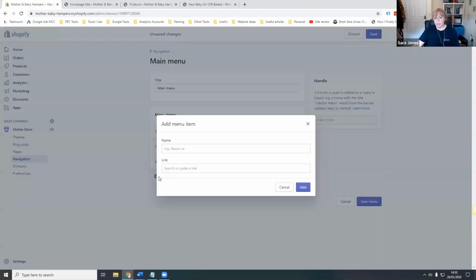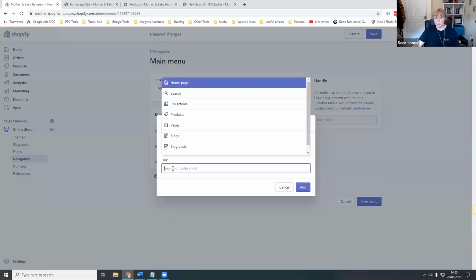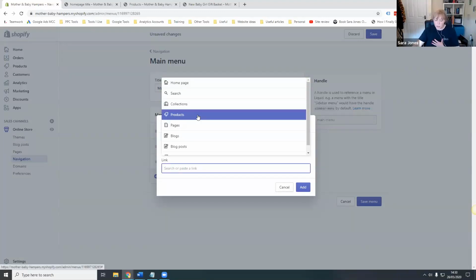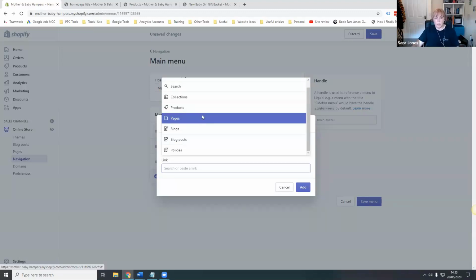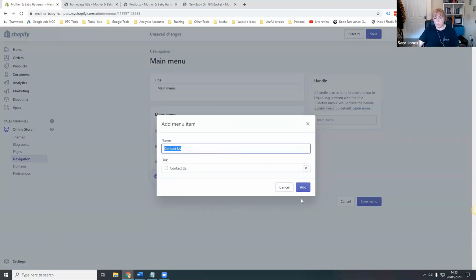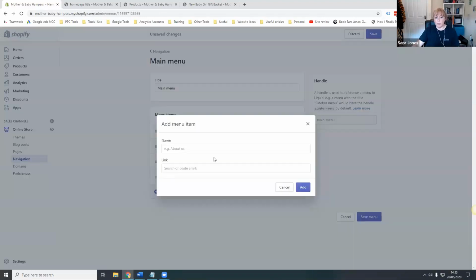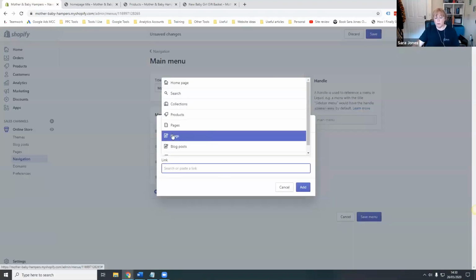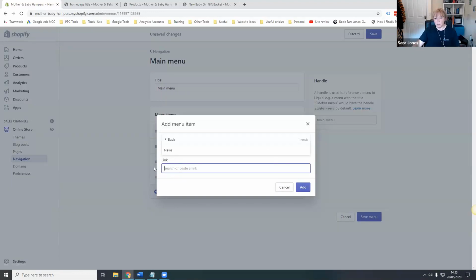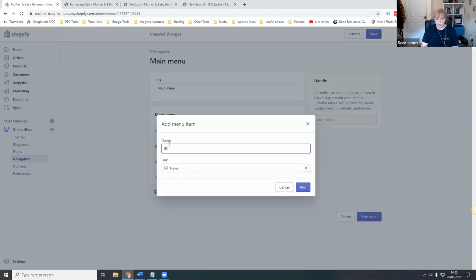I am also going to add a link to my contact page at the top, because I think it's important to have it really clear where people can get hold of you. So I'm going to add my contact page as well. And if you want to have a blog on your website, you can add your link to your blog up here as well. They call it news, I don't really know why. I'm just going to call it blog. And there we go.